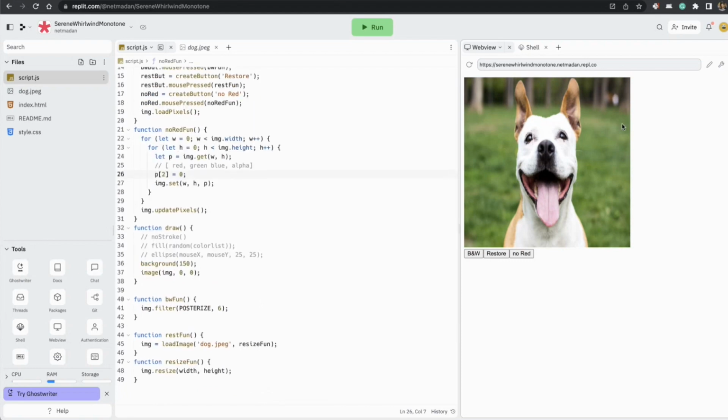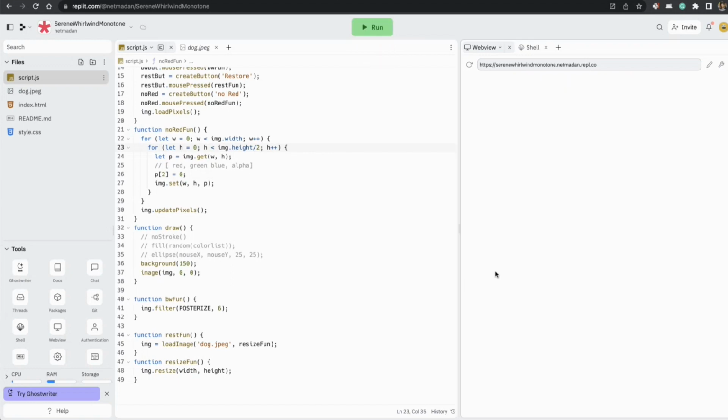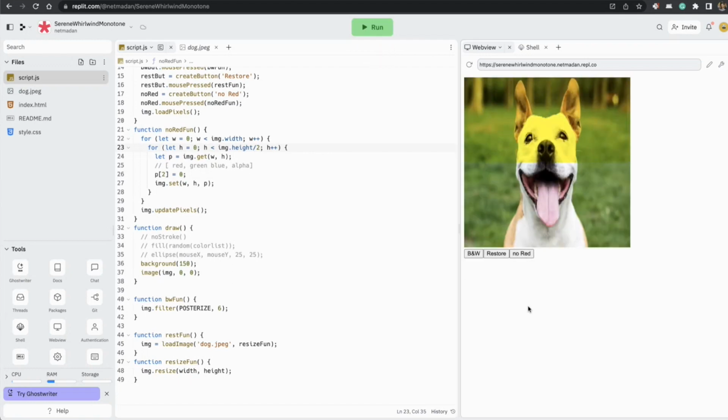If I want to, let's say, affect only half of the image, then I can always do this. And now only the top half of the image has lost the blue. So you can go ahead and play with this.